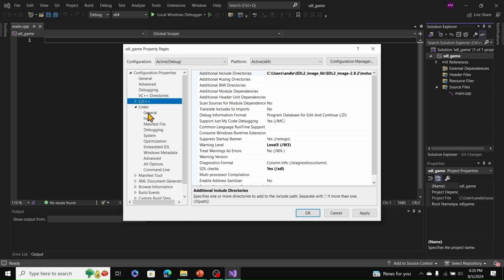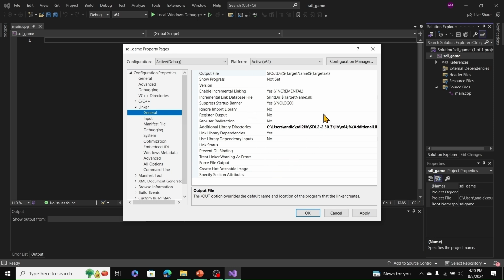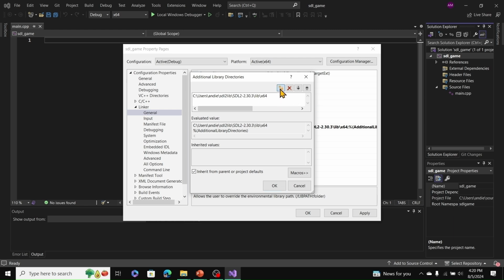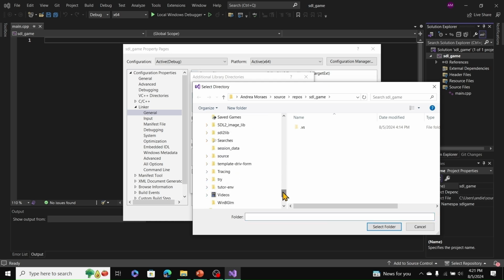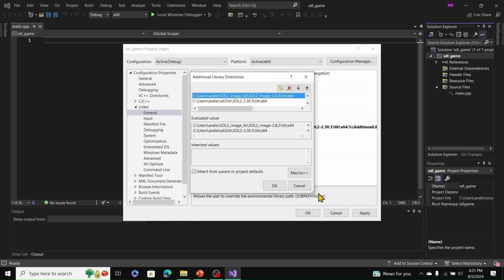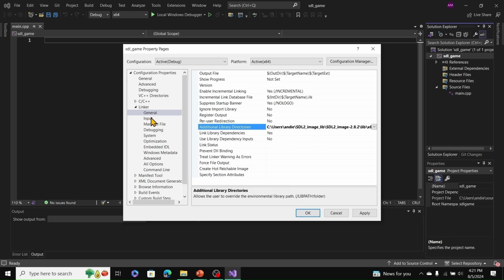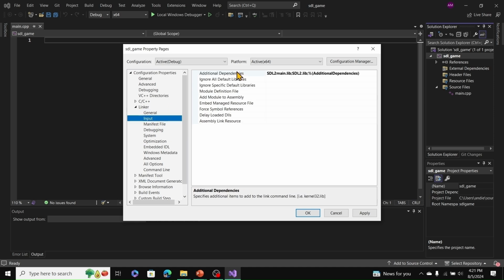click on linker, click general. We are setting up the path to the image library files, right? So click on additional library directories, click the down arrow, edit, click the folder icon, ellipses, and again go to the same STL image library folder. So here we are again, expand, drill down, click lib, and select the x64 folder, click select folder, and that's it. For input, so click on input, click additional dependencies, down arrow, edit.